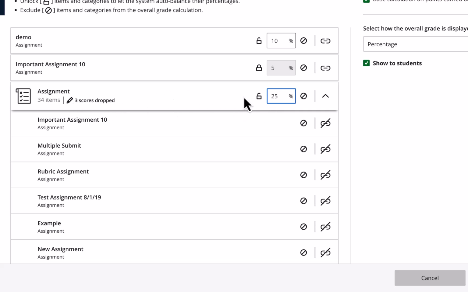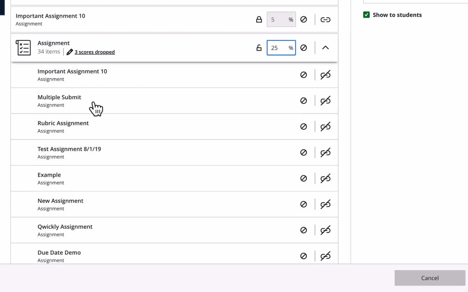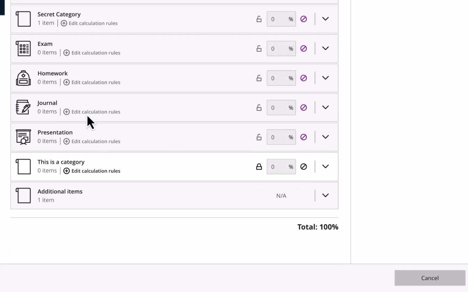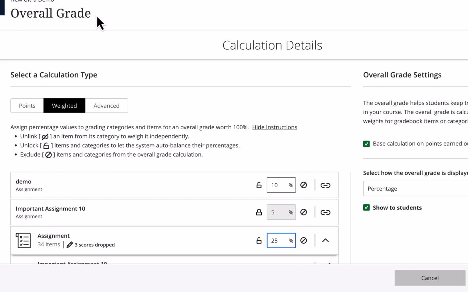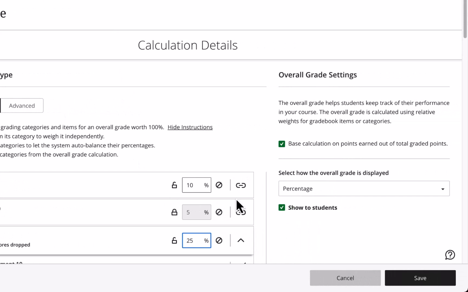We can still drop grades by clicking either on the how many scores dropped if we've already started that, or on edit calculation rules if we haven't. But other than that, it works exactly the same way. So let's take a look over here at the overall grade settings. Now, the first one you'll notice is base calculation on points earned out of total graded points.